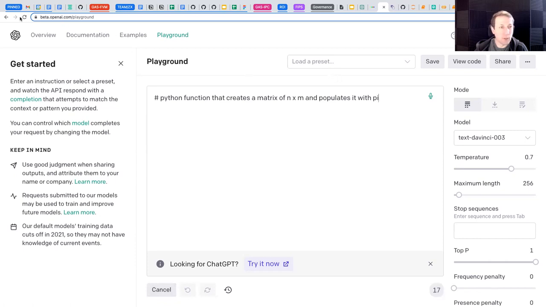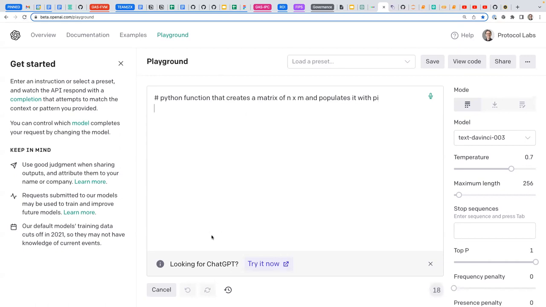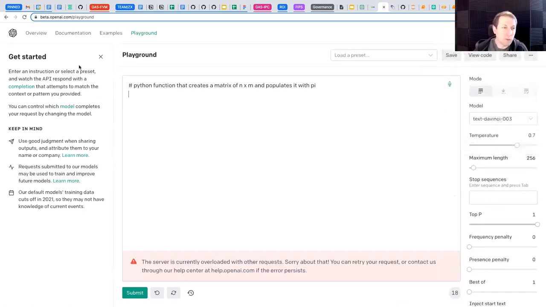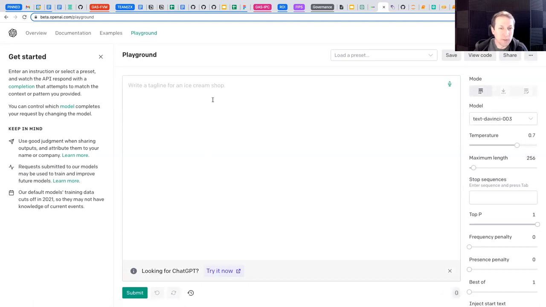All right, live demos never work, do they? Where is it? Oh, it's overloaded on the inside too. Man, that's a bummer. Let's see if this works.